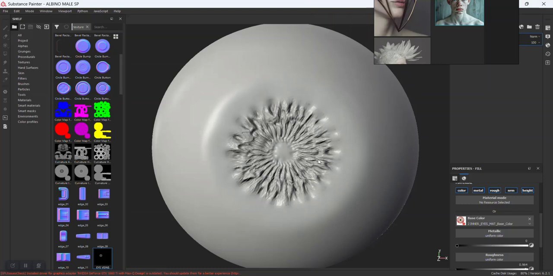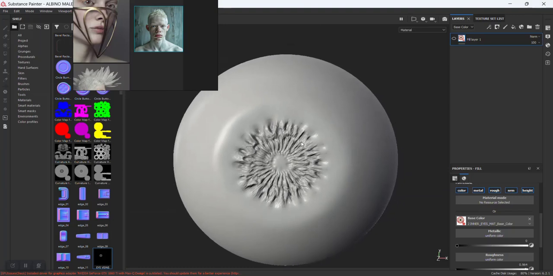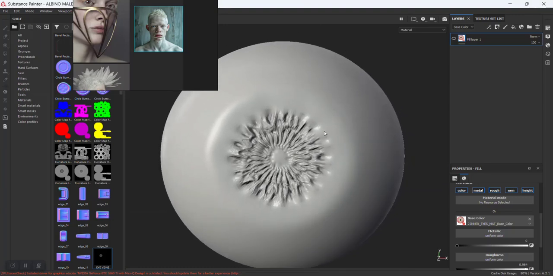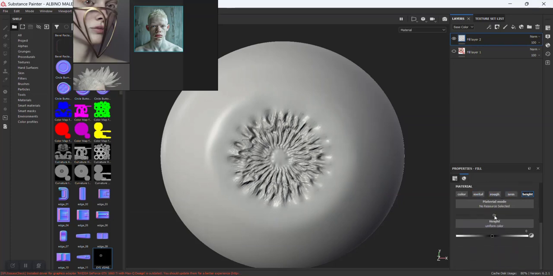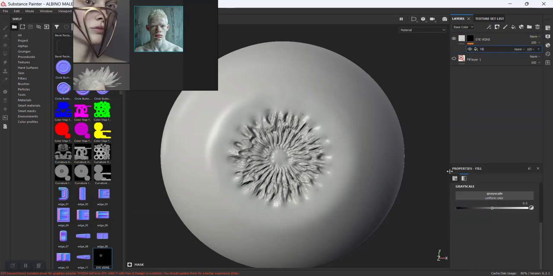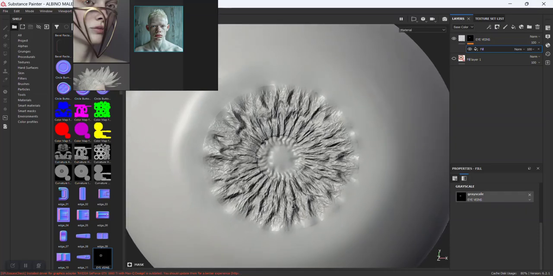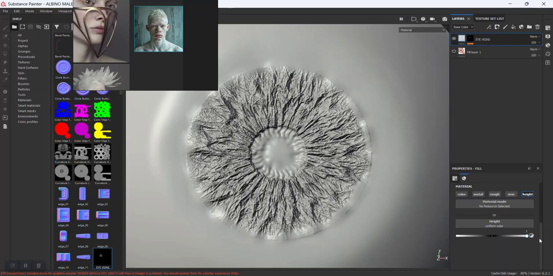Okay, so let's play with this. Let's see the result this gives us. Start by creating a new fill layer and then turn off everything else apart from the height. Increase the height a bit more. Let me name this eye veins. Okay, then I would add a black mask to this and add a fill layer and just drag and drop this in here. Yeah, right off the bat, you can see something happening in there already. So we should increase this more.